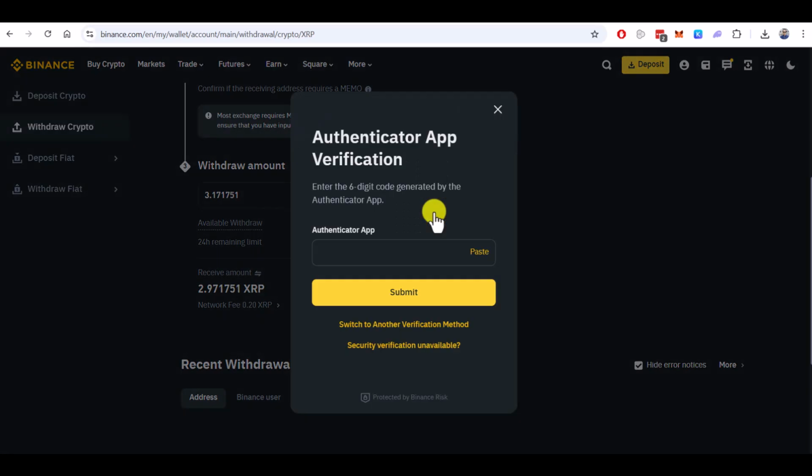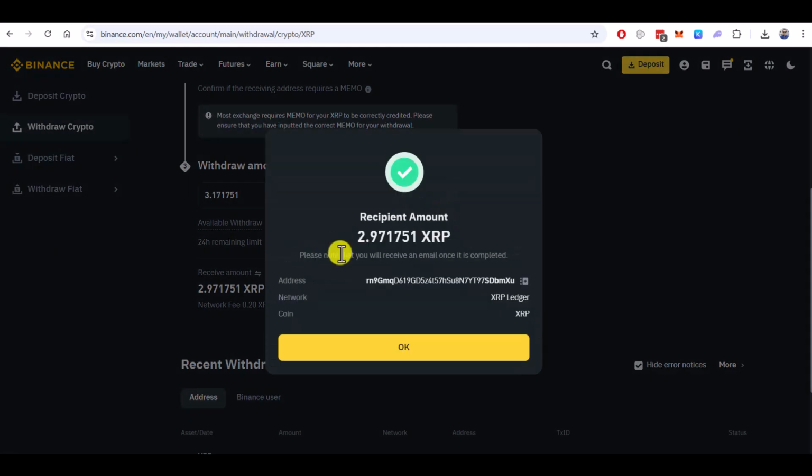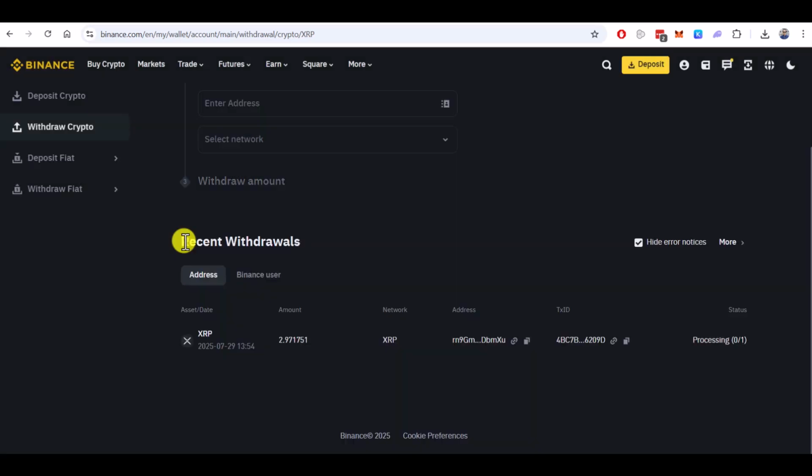Next, we will proceed through the standard security procedure. In this instance, we input the code from Google Authenticator, then proceed to click the Submit button. As you can see, our withdrawal request has been created. Click OK. Now, if we look under Recent Withdrawals, we'll observe our transaction and its status is processing. Once the transaction is complete, our funds will be deposited into our Xrp wallet.